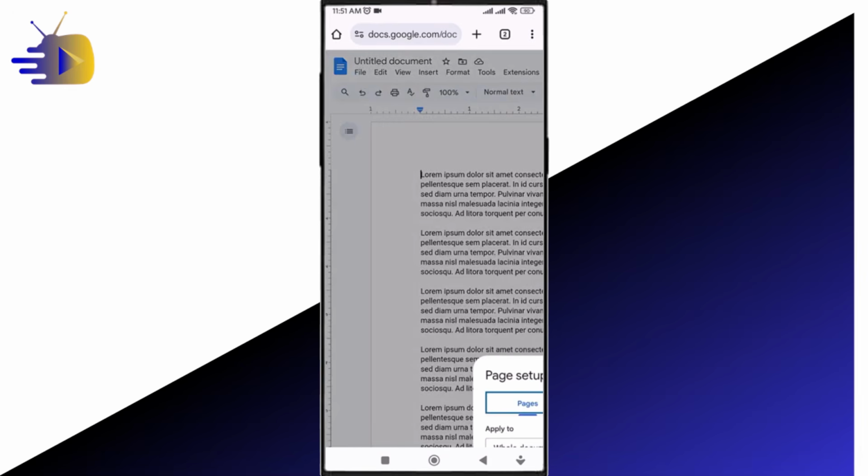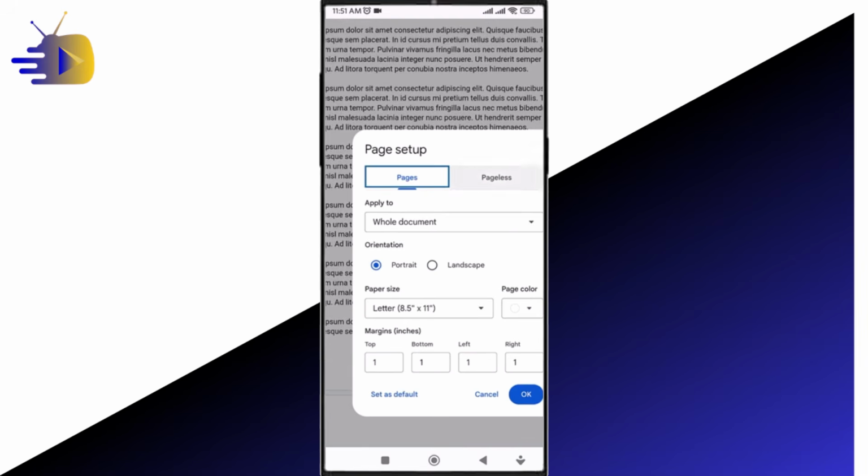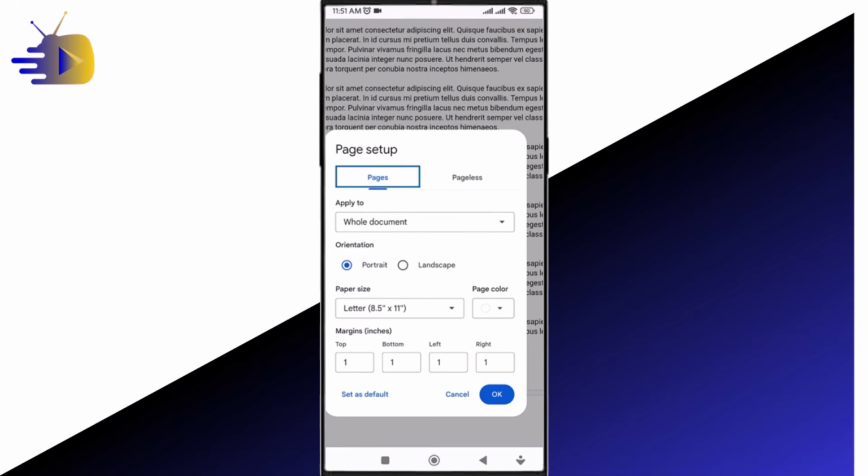Here, you'll see the page setup settings, where you can adjust the margins, select the paper size, and make other page adjustments according to your needs. After making all the changes, click on OK. Your page settings and margins will now be updated.